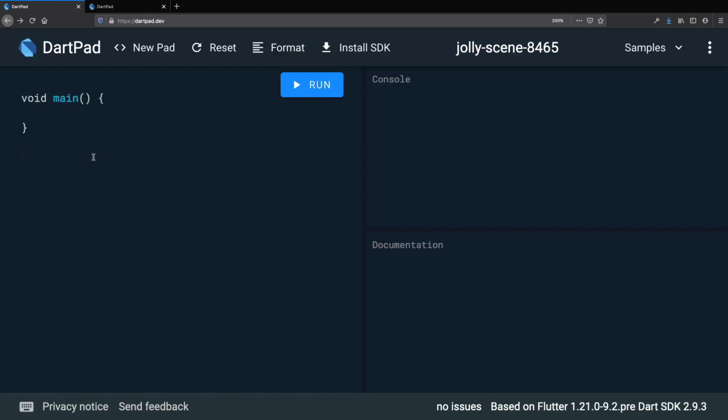Now that we are a bit more familiar with functions, I'd like to show you a new operator called the fat arrow operator.